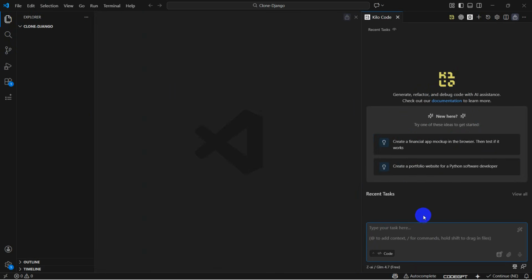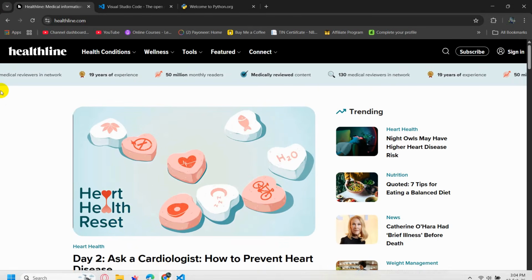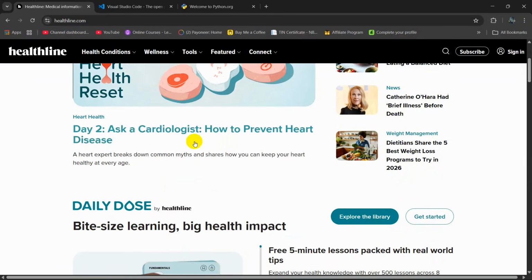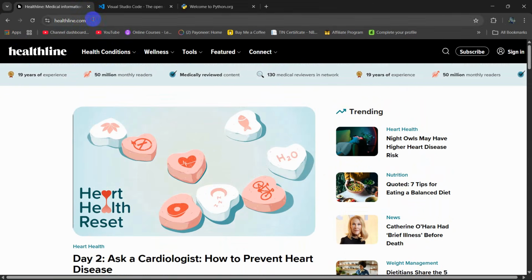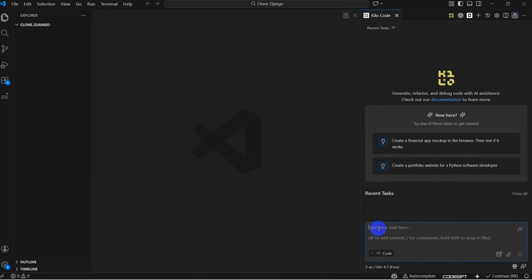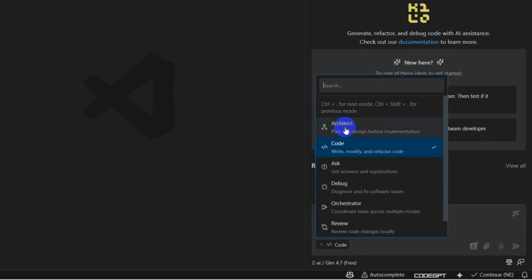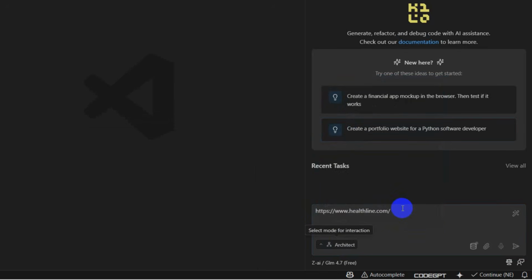So inside kilocode we are going to give a prompt, and the prompt we'll give is that we want to make a similar website like this. So for it, I'm just going to copy this link, Ctrl C. Then I am going to paste the link over here. After that, here you can see code. Instead of code, we're going to choose the architect mode. So this is basically the plan mode. So here we're going to say here we want to build a similar website like the given link in HTML, CSS, and JavaScript. Make it as similar as possible and keep it in architect mode.